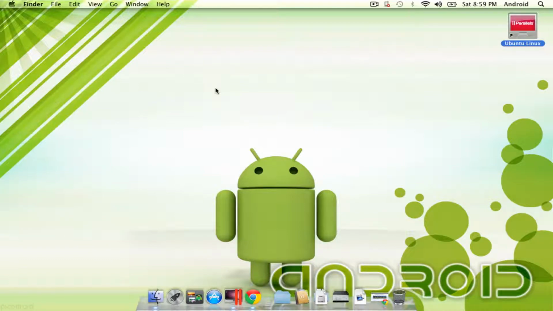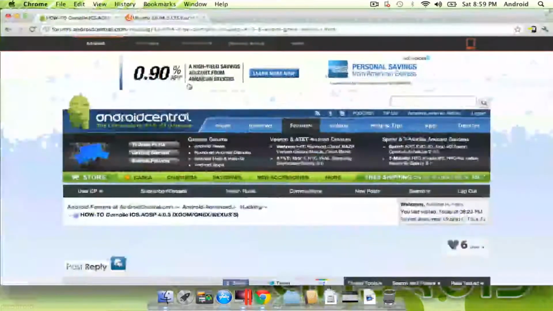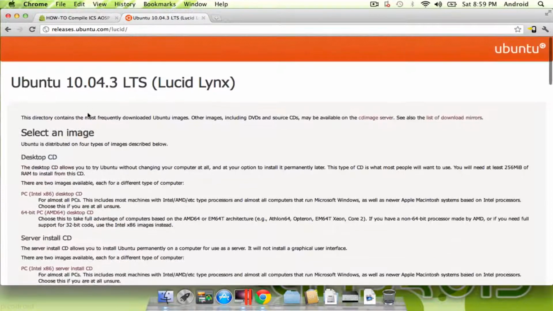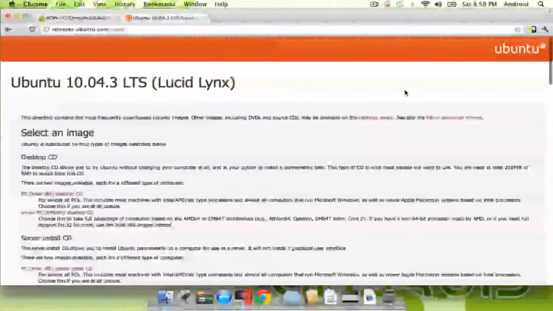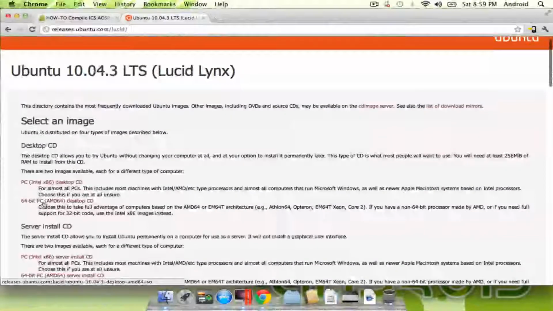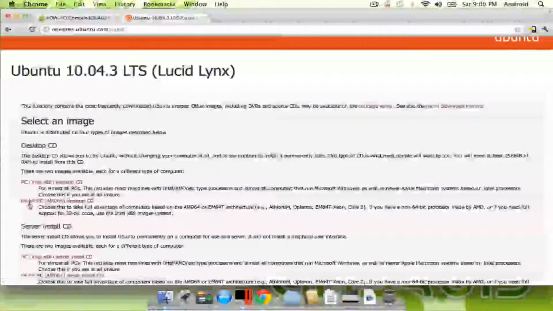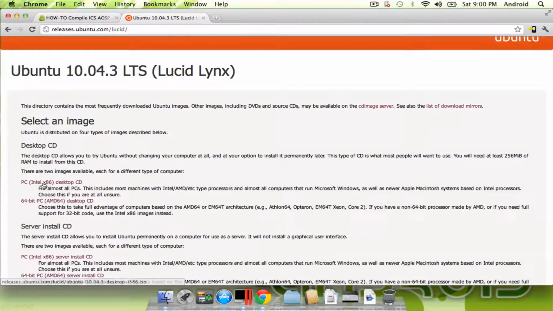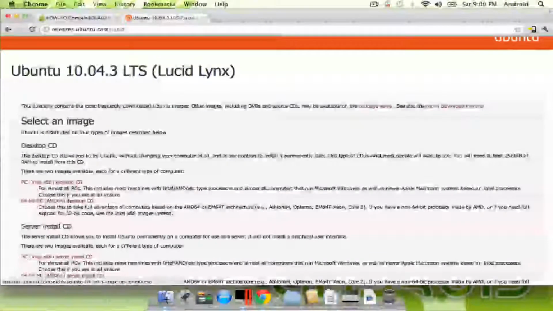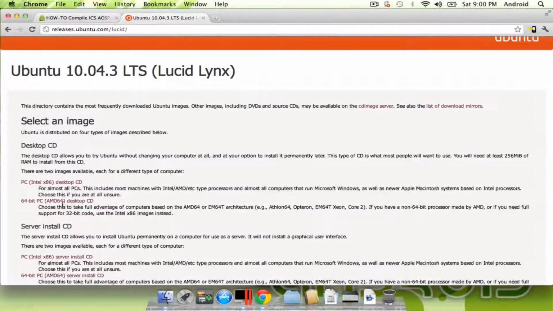Another thing you're going to need is Ubuntu 10.04 long-term support, LTS. You can grab that by just Googling it, and the first link that pops up is I think just the Ubuntu website. Now, use the 64-bit operating system. If you only have a 32-bit operating system, then you'll have to use the 32-bit version, but I won't cover the tools you'll need to download for the 32-bit. I'm just going to go over the tools for the 64-bit.